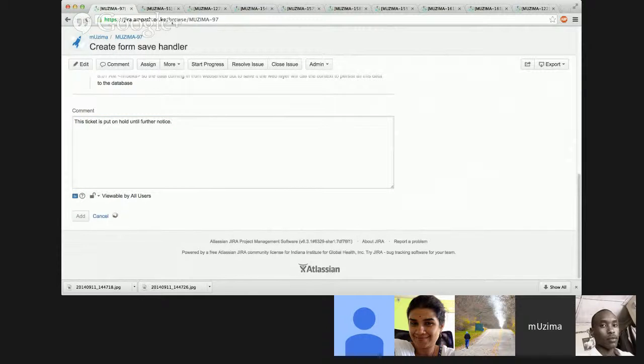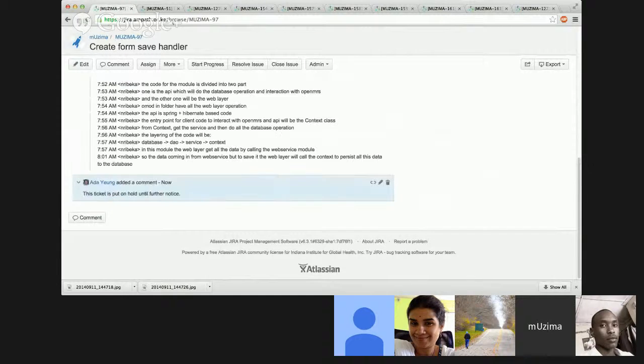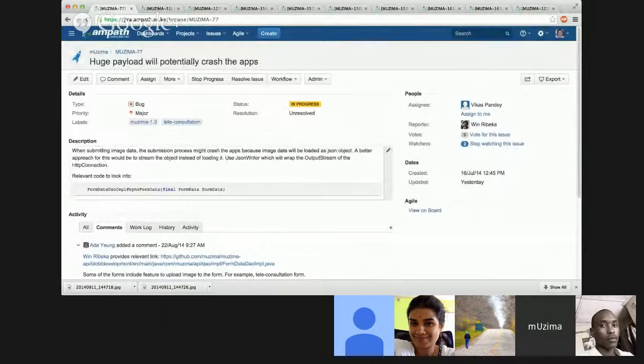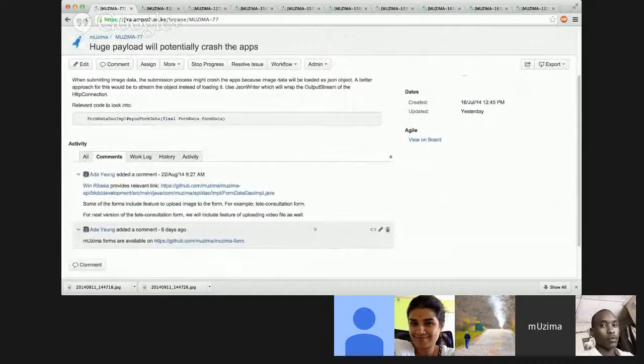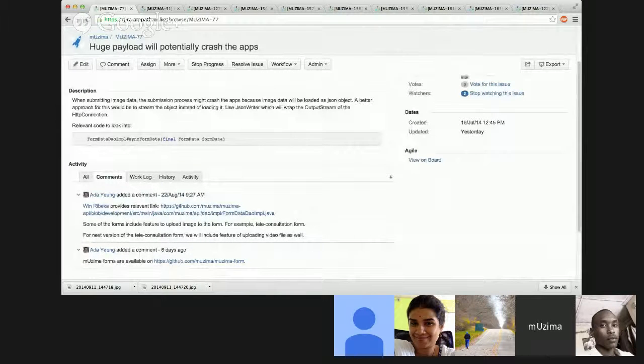And the other one is 77. Okay. Huge payload will potentially crash the app. Yes. For this, I started implementing and it's almost done. The part that is pending is testing.